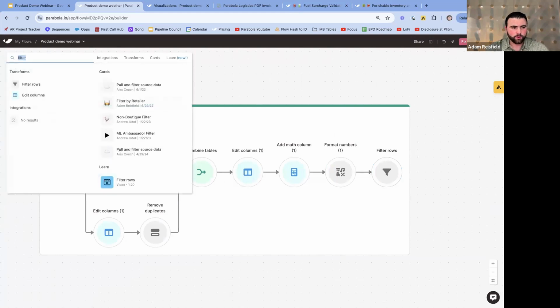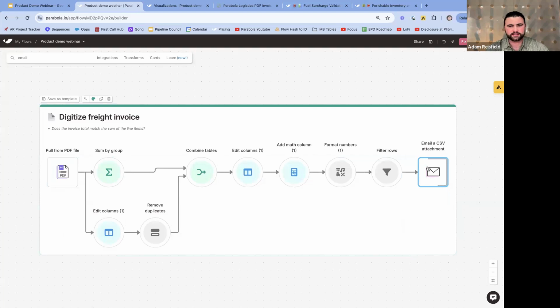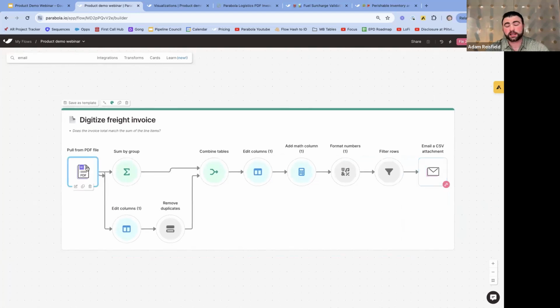And then maybe I want to go ahead and send an email to the team so I can email that CSV attachment. Maybe I want to include a link back to the initial PDF, but hopefully this gives you a good sense of how we can build out different workflows in Parabola.